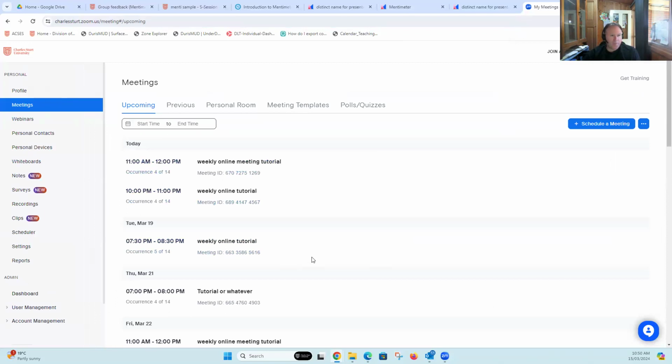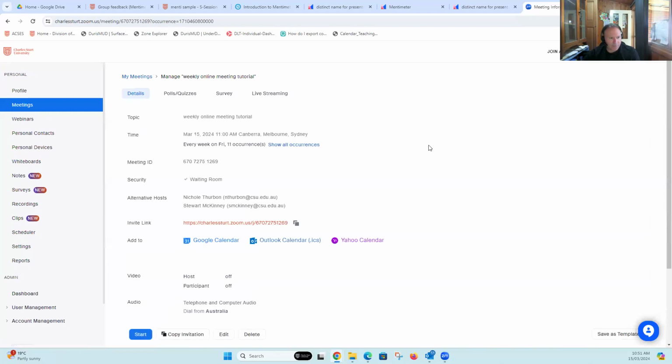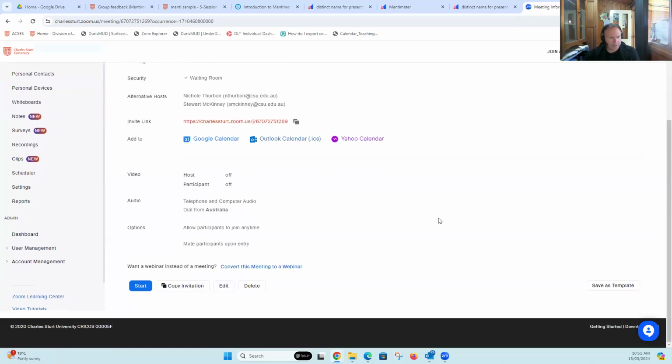Okay. Polls for Zoom are attached to individual meetings. They're not a setting that you can create in your menu over here that you can use in any meeting. They are attached to individual meetings when you make them. So if I opened up this sample weekly online meeting tutorial and clicked on that link, more information, there's the join link, scroll down.